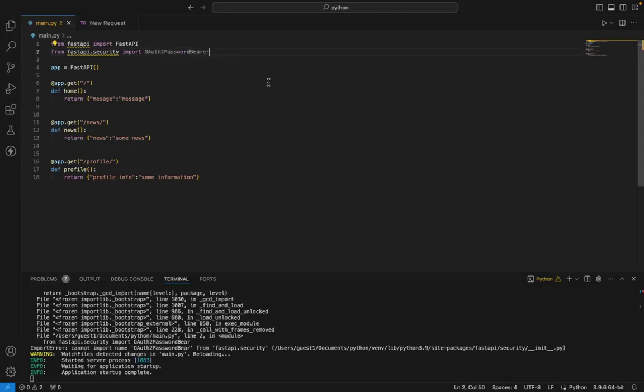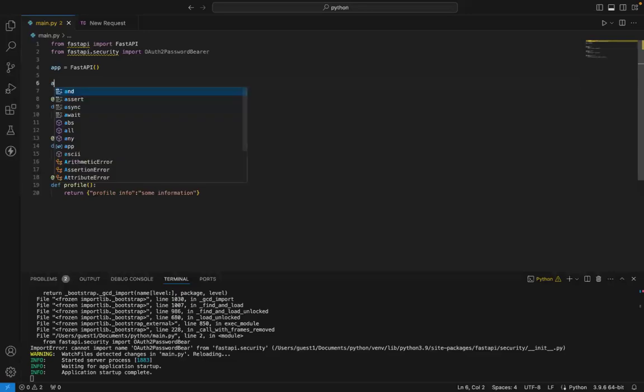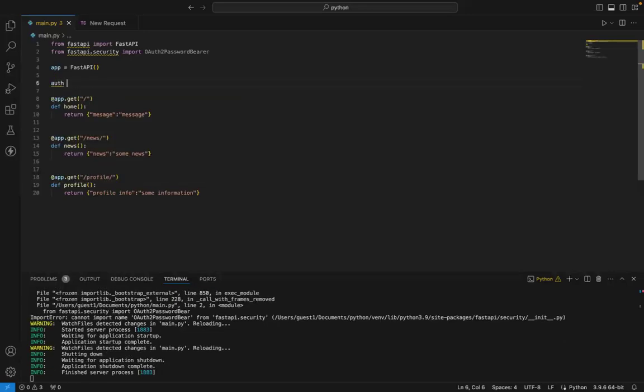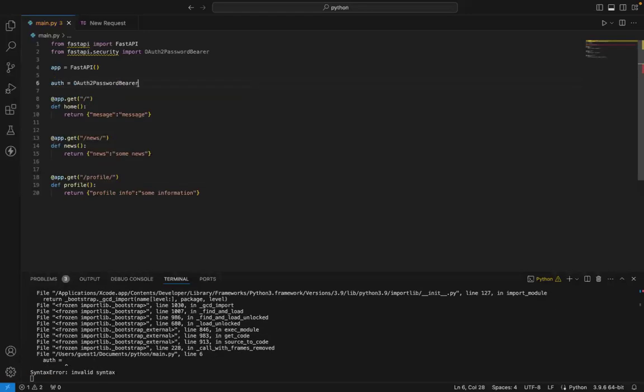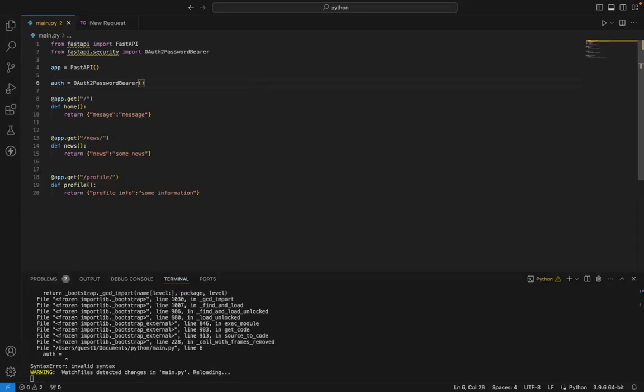We import OAuth2PasswordBearer. Okay, so this is now the class. What we can now do is make an instance of this class. So I'll copy this class and create an instance of it. I'll call this auth, equal to the instance of this class. So we instantiate this class.